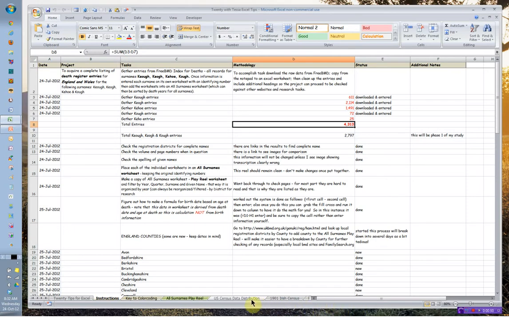Now I thought what we would do first is use an Excel spreadsheet that some of you might be familiar with if you've watched a few of my other videos. And this is what I always refer to as the first worksheet in any of my workbooks dealing with my one-name studies, and that's my instruction sheet.